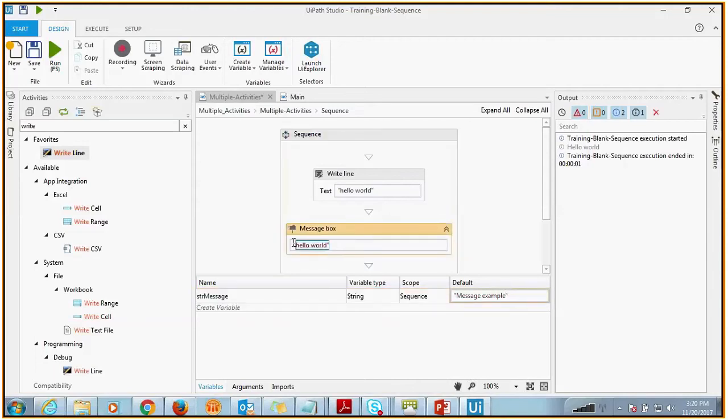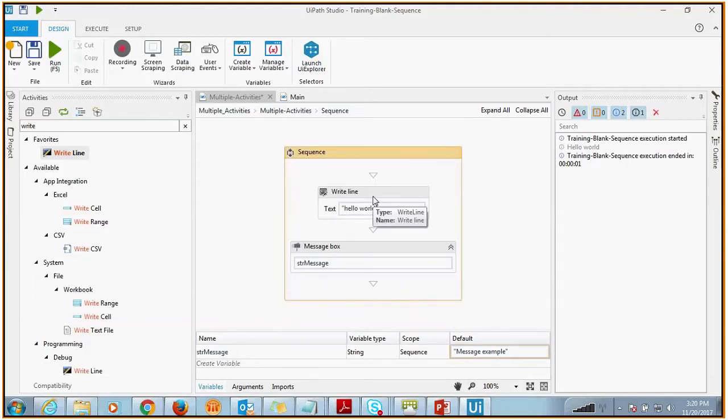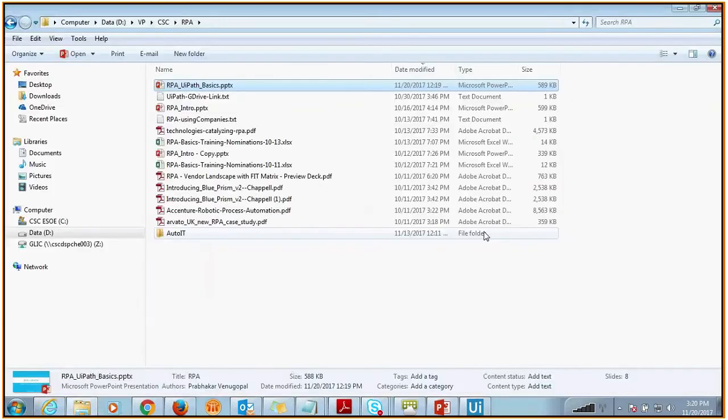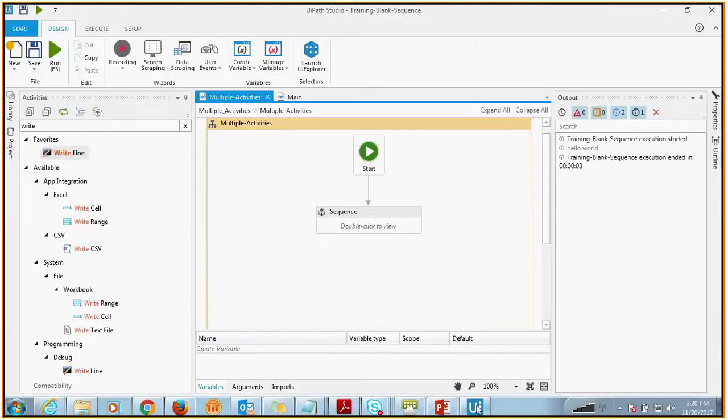In the message box, you just type str, it will automatically come up, and you can use it. So the sequence really just executes this, and then this arrow means it executes this as the next step. I don't need the third one now. So let's run this. Yeah, so this is the message box example, and you can see this in the output. So this is one sequence, and you can rename it whatever you want, like hello world example.